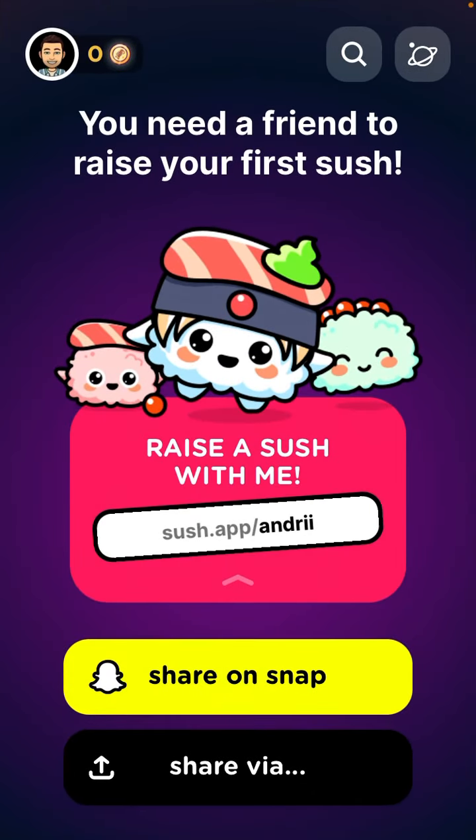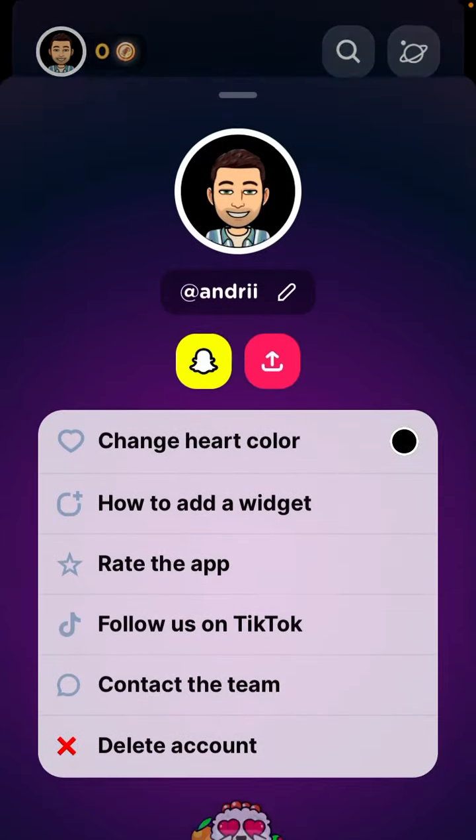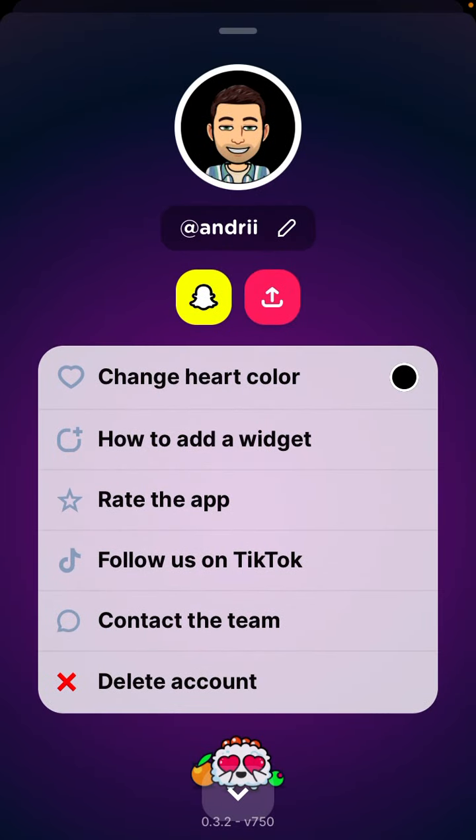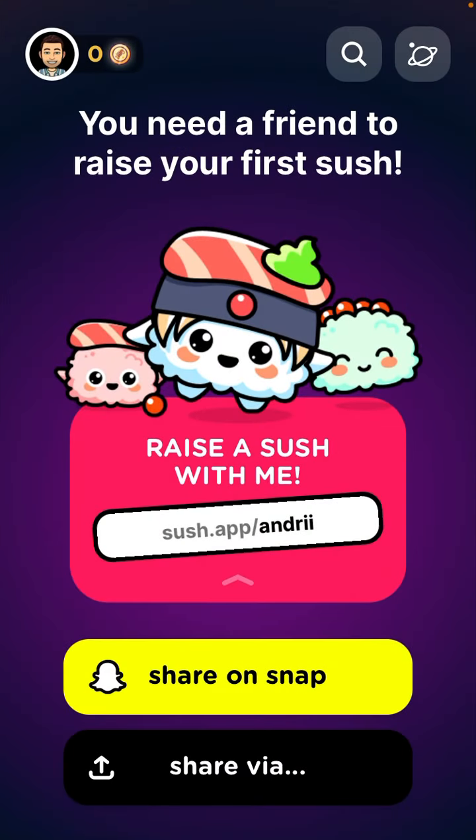So this is the app. You can grow virtual pets here. What you do is create your account, log in, and then reserve your username. You can upload your avatar or sync with Snapchat, and then basically there you have it. So this is your account, but you need a friend to raise your first SUSH.